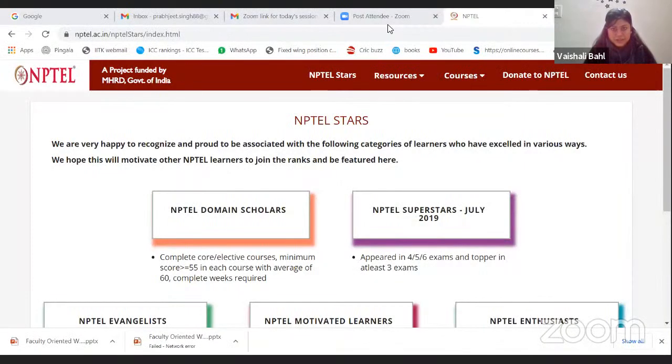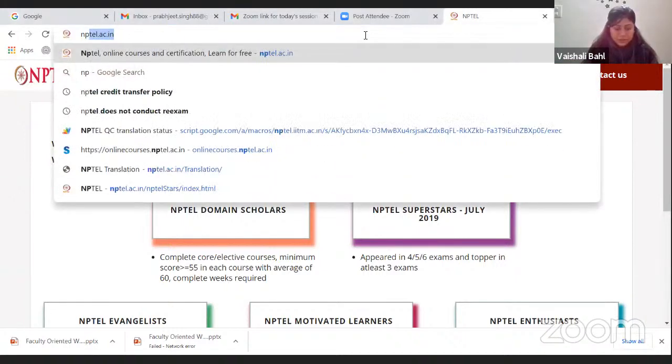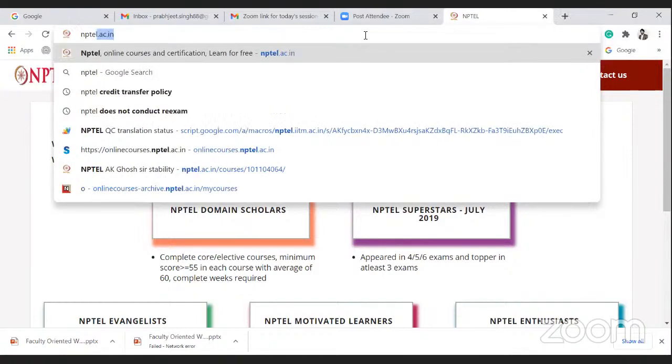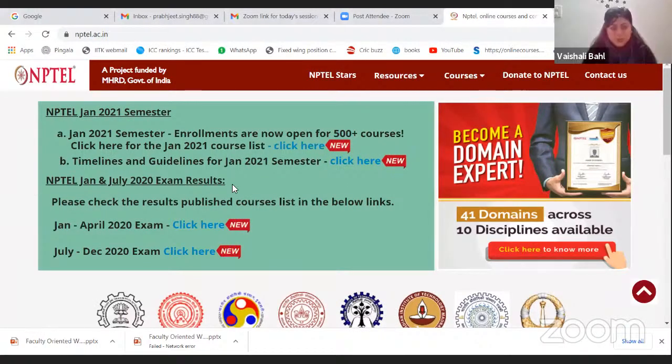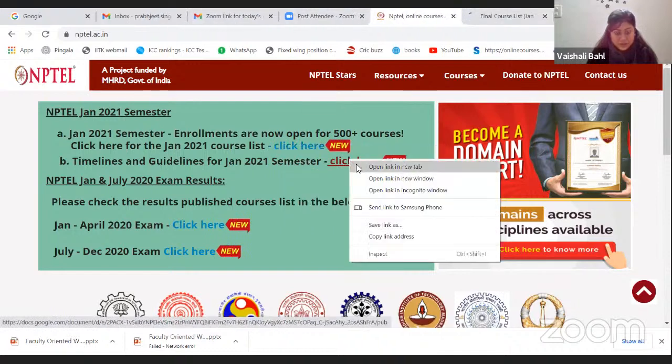Divya, can you see my screen? Yes. Okay, first of all, you go to nptel.ac.in. When you open this, you will get the information of the NPTEL January 2021 semester. This is open. The guidelines are also there.